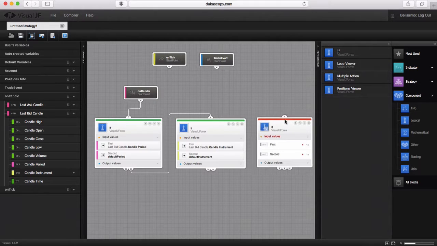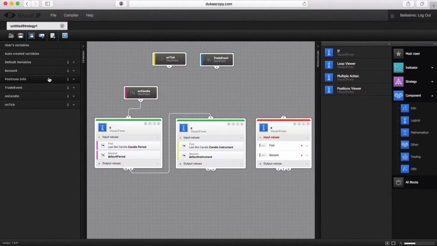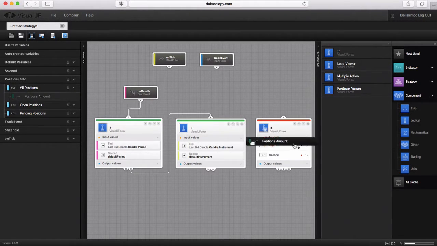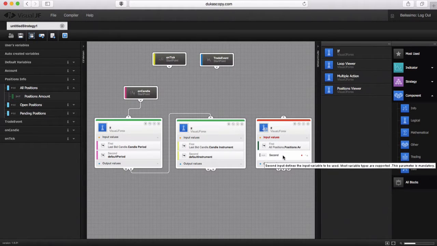This third if block will be responsible for our position amount. So basically, we only want to have one position open at a time, because otherwise it might happen that you have two or three positions running and then you'll run out of money, which is not really a fortunate thing. We're just gonna connect these two guys as well, and there it is.